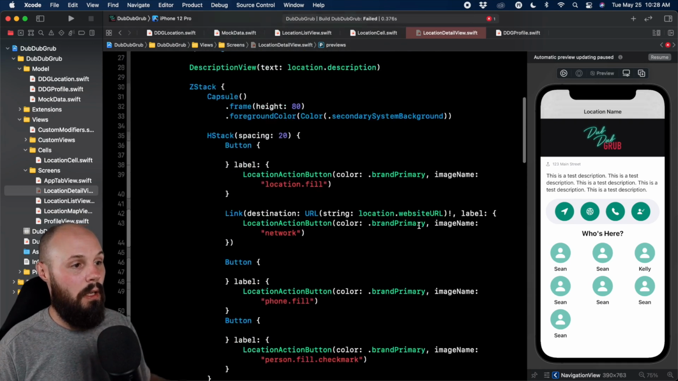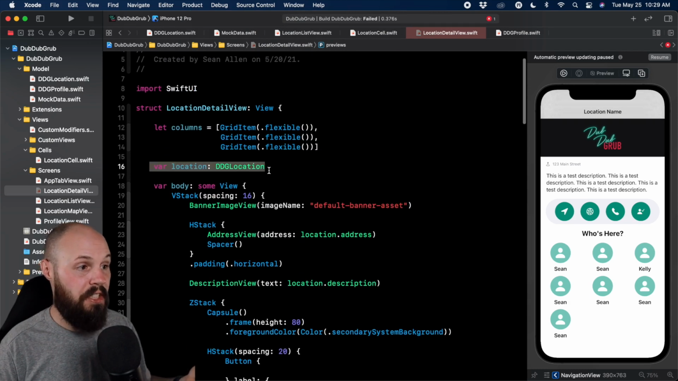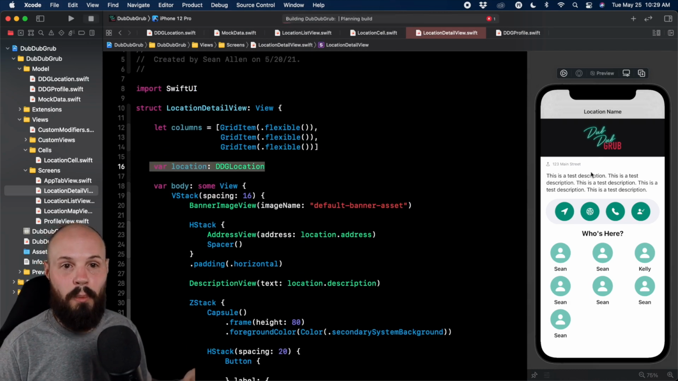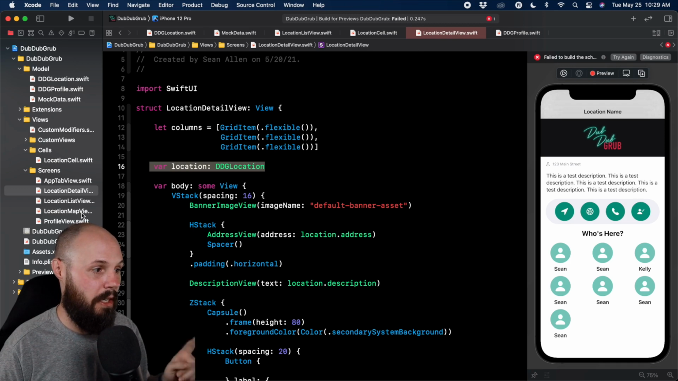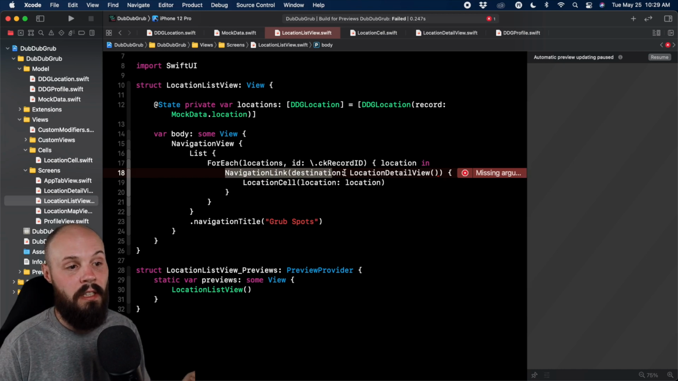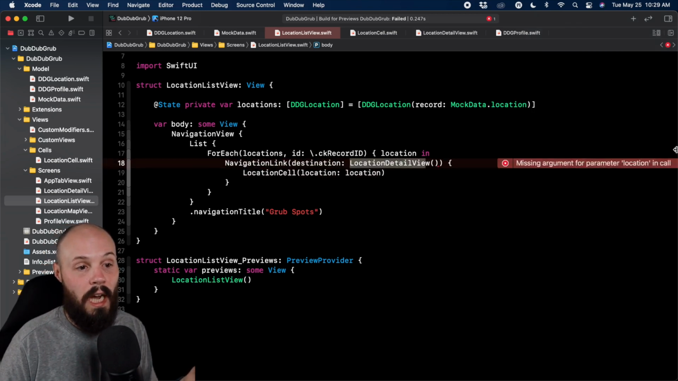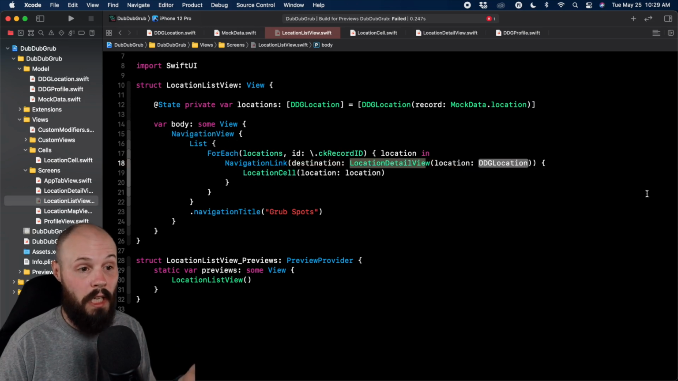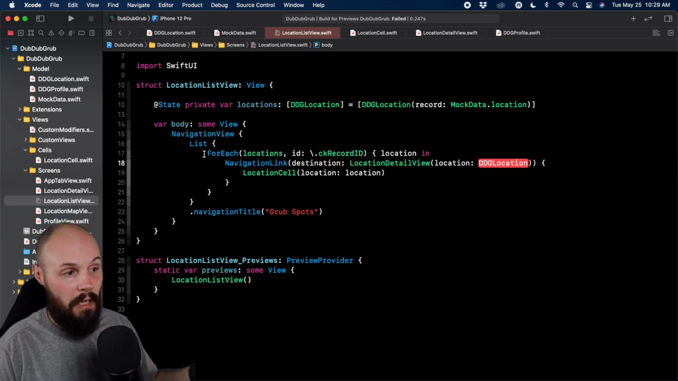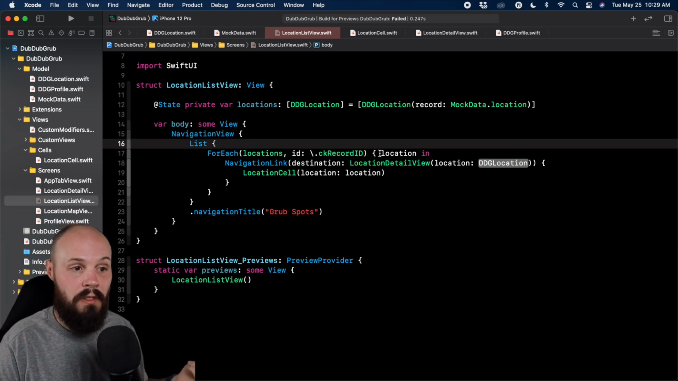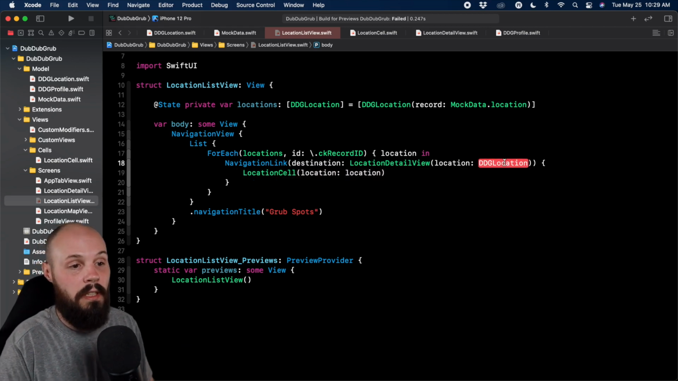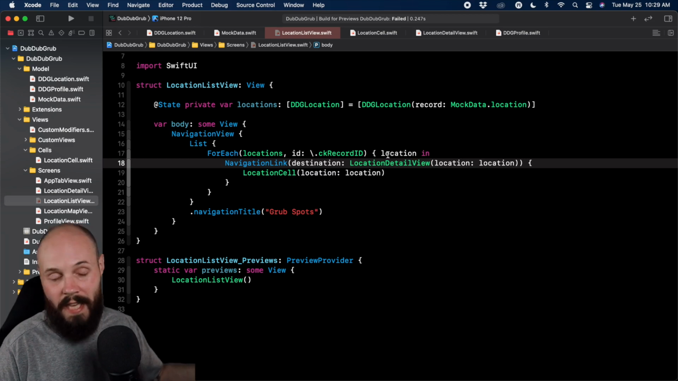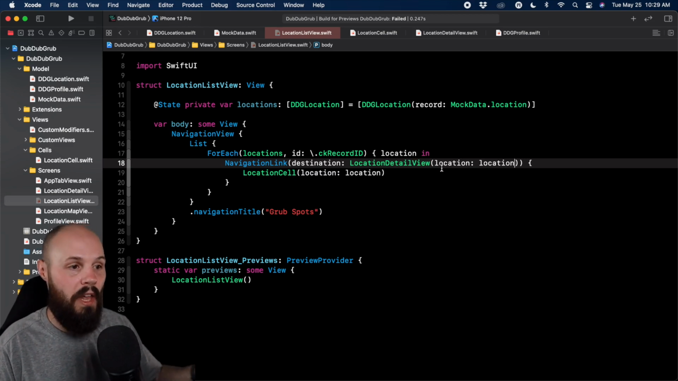Okay. So now that we have a location on our location detail view, let's hit resume, and our preview should show all of our test data, or not. Oh, it's because we still have an error here, and that is on our location list view. In the navigation link, the destination is location detail view. However, our location detail view now takes in a location. And the location we want to take in, again, this list is iterating through our array of locations. For each location, create a navigation link that wraps a location cell. And we want that location detail view to go to whatever location we tap. Basically populate the location detail view with that location.